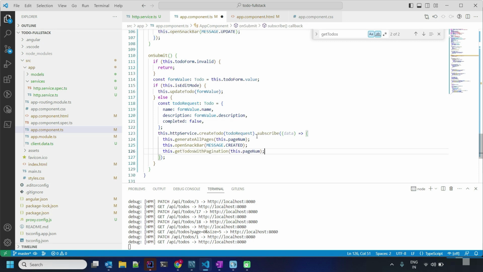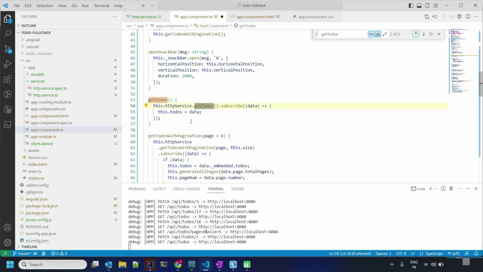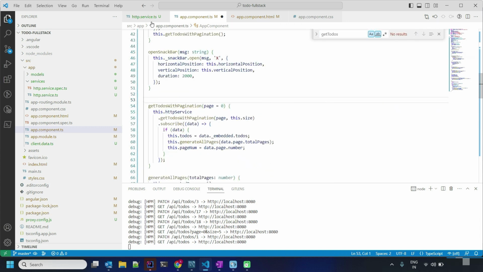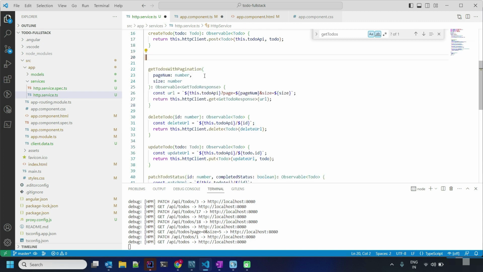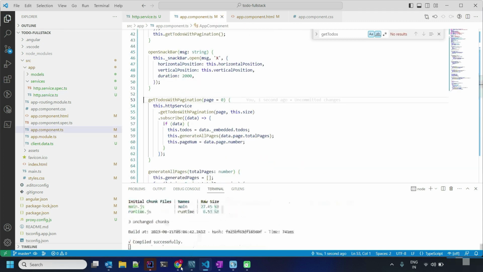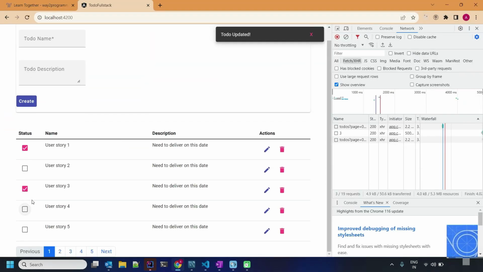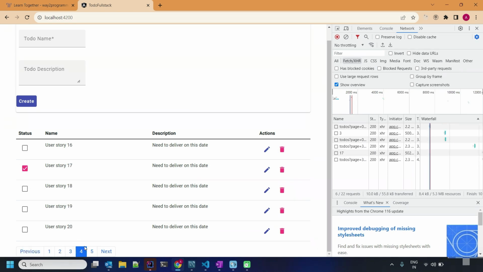Create to-do is also needed, and let's delete this from the service too. And if you now make this task completed, we can see we are displaying only the 5 records, and if you update from the fourth page, you will stay on the fourth page and it will get updated also. So now with this, our pagination task is completed.